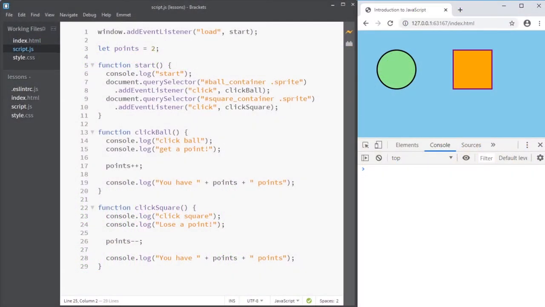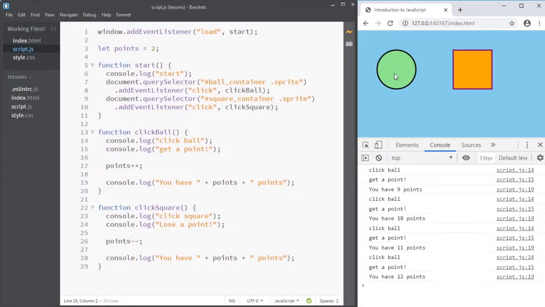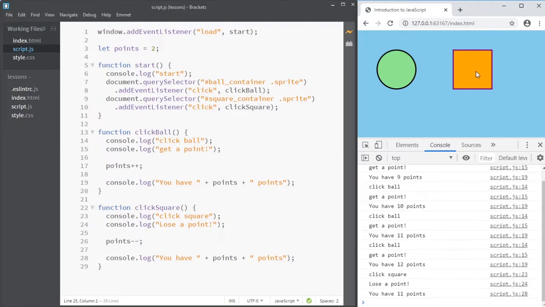So in my game, I can click the green ball to get points and the orange square to lose them again, because I have these two event listeners that increment and decrement the variable. And now I would also like the points to be shown somewhere on the screen. So first I'm going to prepare the HTML for where they should be.